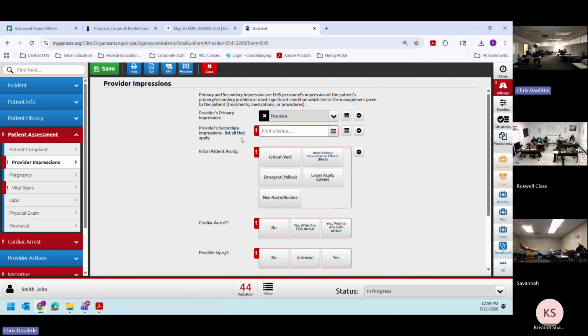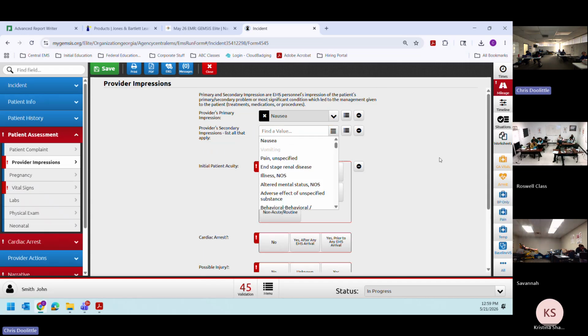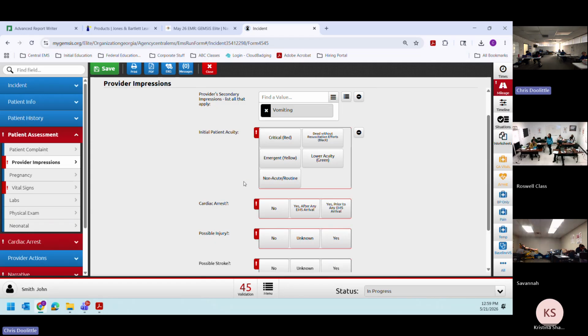Now, I'm just going to put nausea for this, not to go through all that list. Provider's secondary impression. What do I think else is going on with him? Vomiting. Now I'm deciding, based on my assessment, how critical is this patient? I'm going to say that they're a yellow.